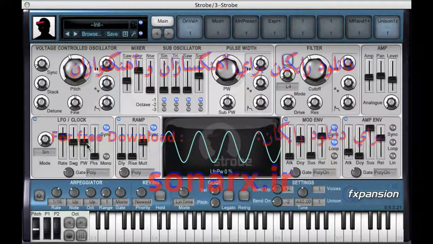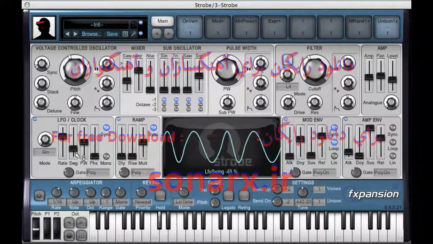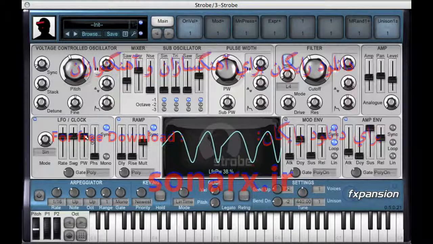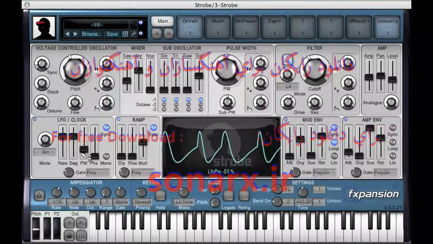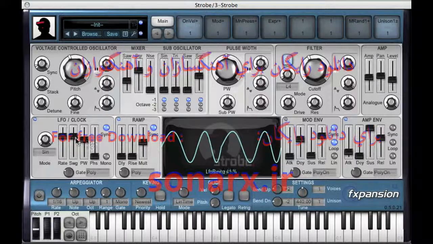And an interesting feature is that it's got swing and pulse wave, which means we can actually really add some musicality into the LFO. Really hear the swing there.